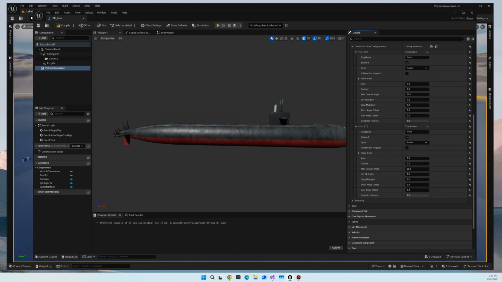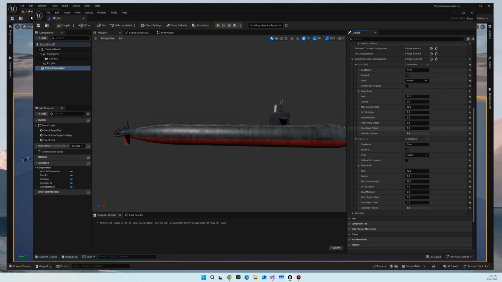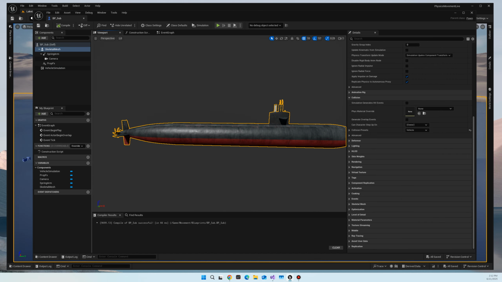I'm going to set the area for both of these rudder controls to 12. And I'm going to give a 30-degree angle on the rudder control. And I think I'm just going to set a drag multiplier on both of these to 2. Again, these are the same control surfaces that we created for the fighter jet. We're just using them now for our submarine. All right, so those are the 2 rudders. That's the top rudder and the bottom rudder at the back of this submarine.